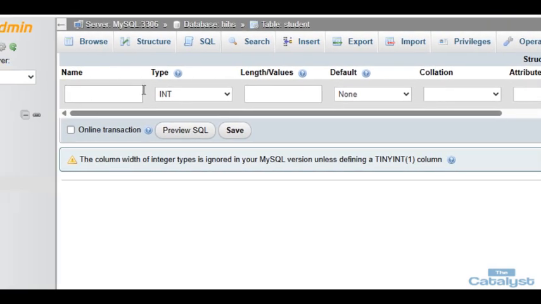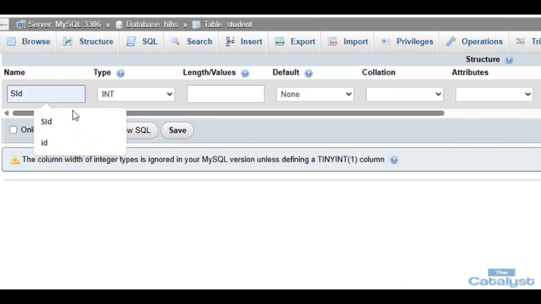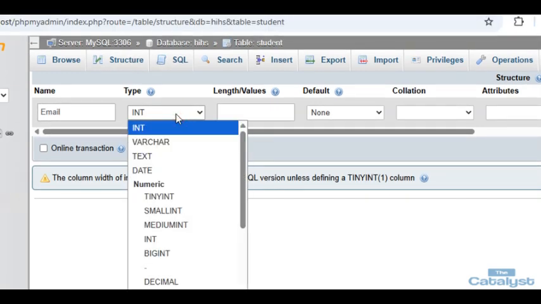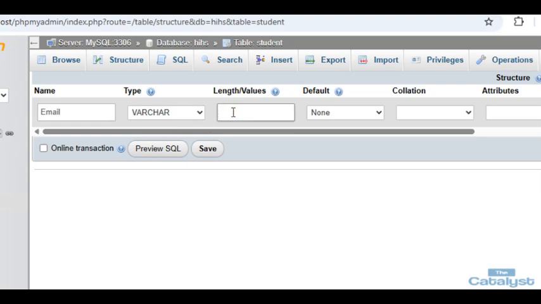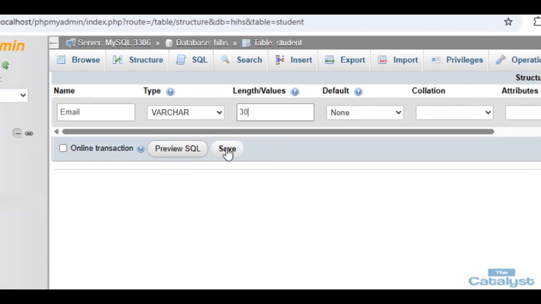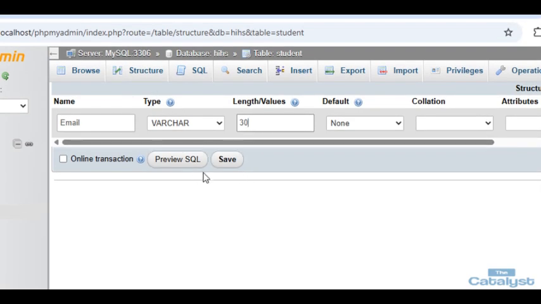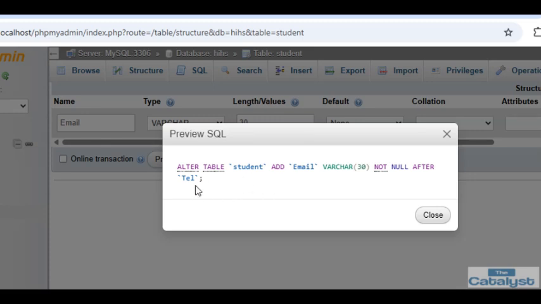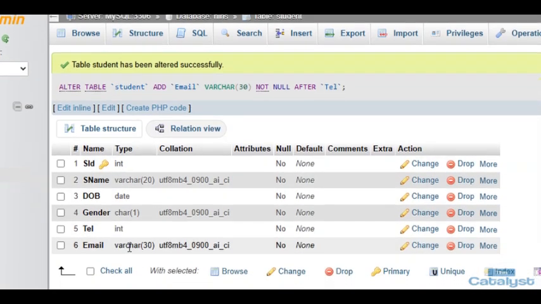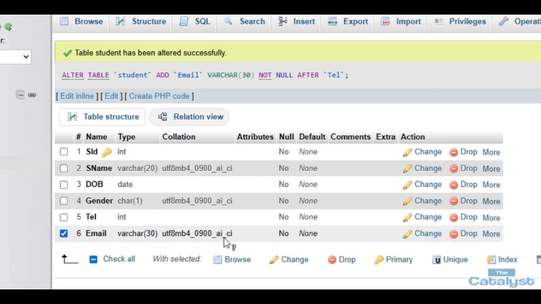Once we've done that, we are going to start filling this form now for the new attribute. So we said our new attribute is email, and the data type is going to be varchar, and the size will say 30. I think there's nothing else to add. Then we'll just click on save. But if you want to preview your SQL command, you just click on preview SQL, and you can see here: alter table student, add email, varchar, not null, after tel. Correct. So we'll click on save, and voila, it's done. You can all see here that the column email has been added.